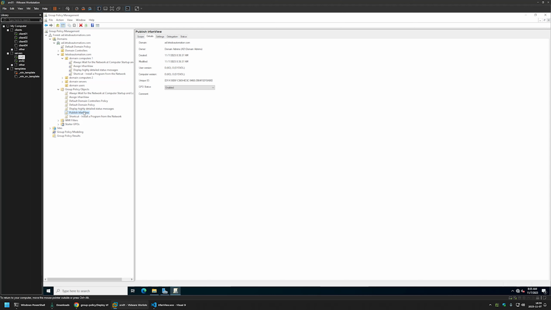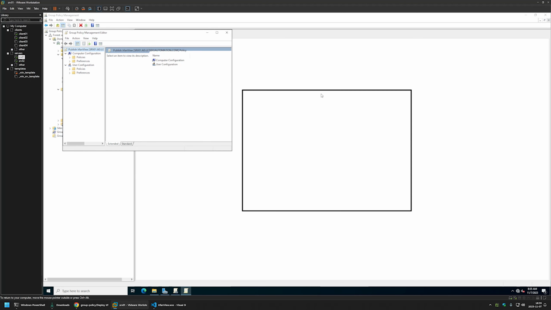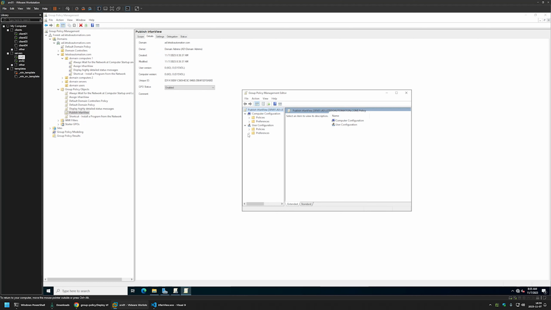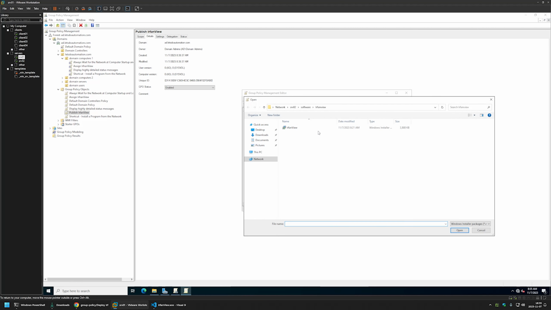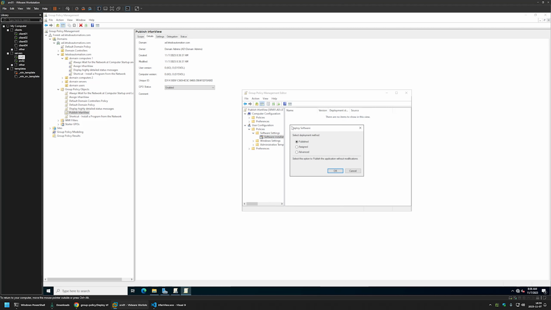And now we have the policy right here, so I'll right click on it, select edit, and this time, because the policy is for our users, I will go to policy, software settings, and software installation. Right click here once again, go to new and select package. And here make sure that you're selecting a file that is located in a network share, like this one, so I'll double click on it.